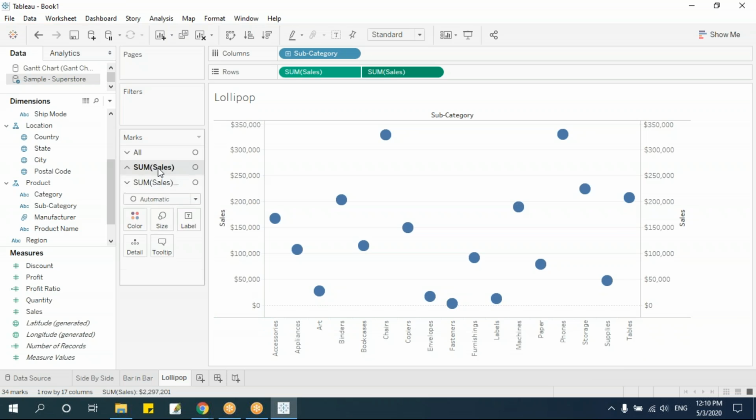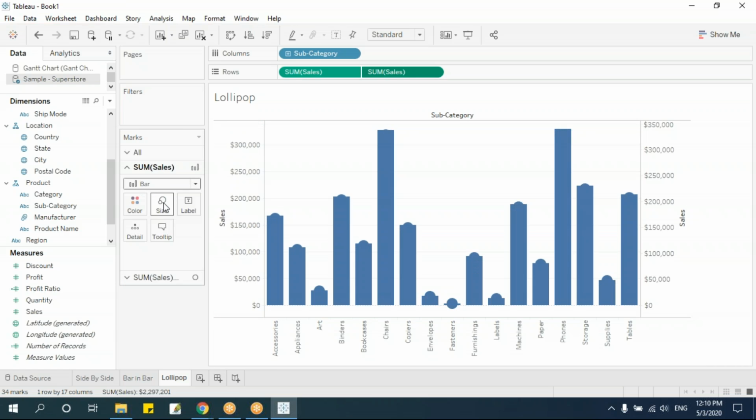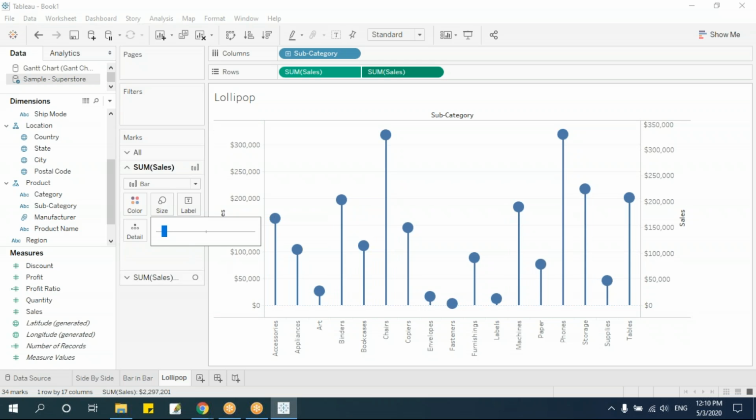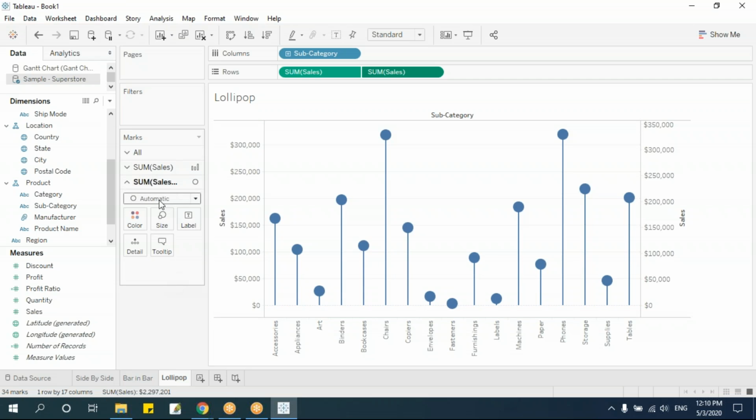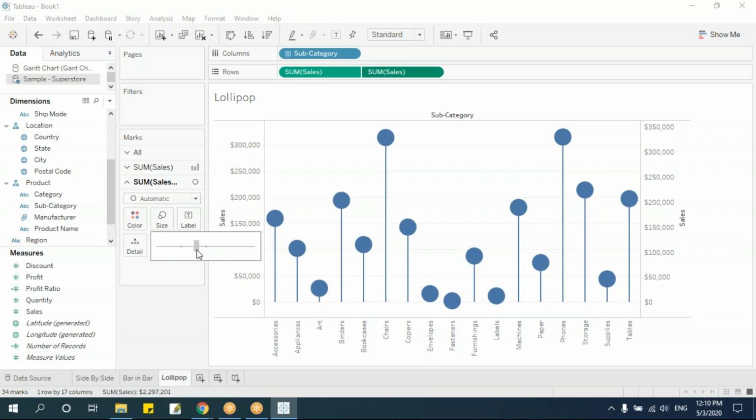Change the first one, this field, to a bar chart. And then go to this size, reduce this, and it will become a thin line, like this. Since the values are the same, it will point out here, making it feel like a lollipop. Now I have this circle. I want this circle to be a little bigger. Go to this size, increase this.